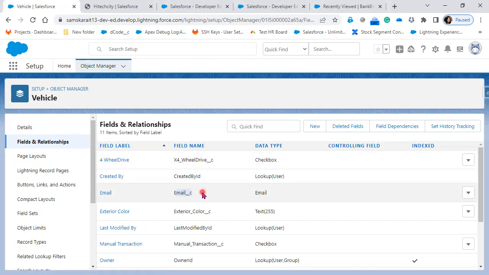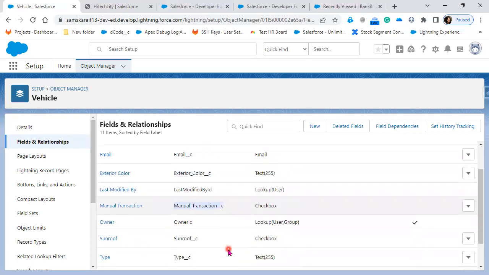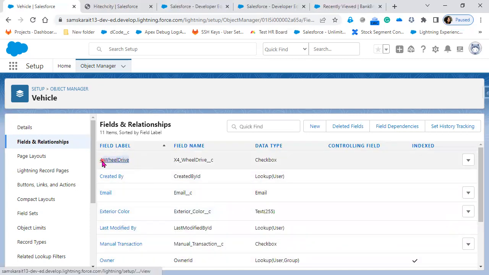If you go to Fields and Relationships, whatever fields you have, email is taken as email__c, exterior color as exterior_color__c, and then you have manual transmission and sunroof type. But for 4-wheel drive, it is by default taken as X4, because a field name should not start with a number. We always start with the alphabet.